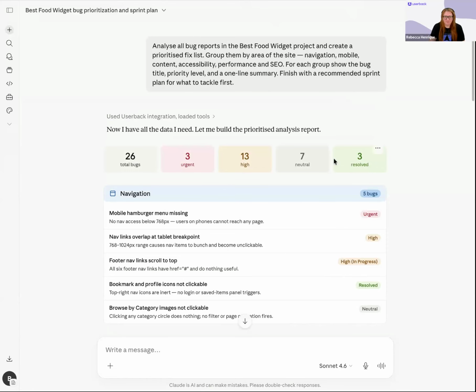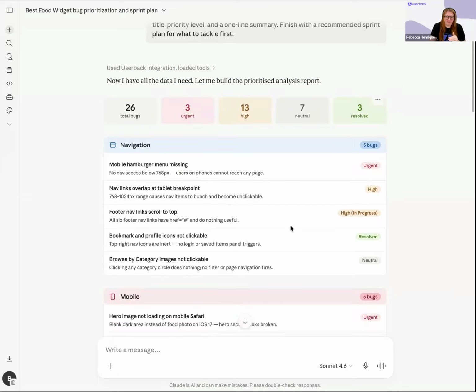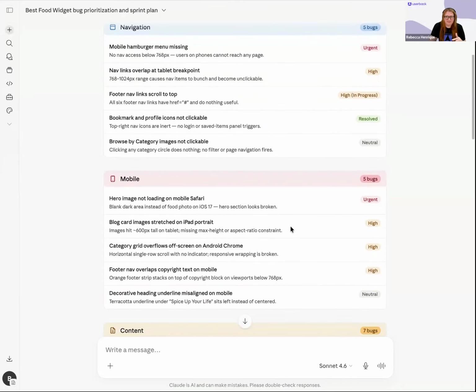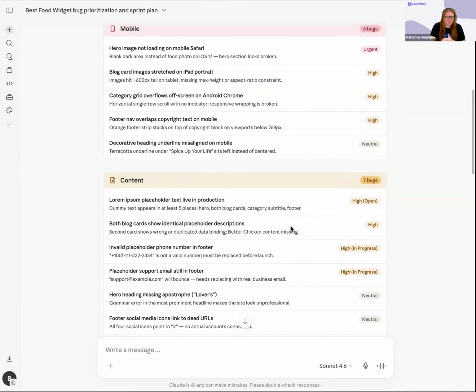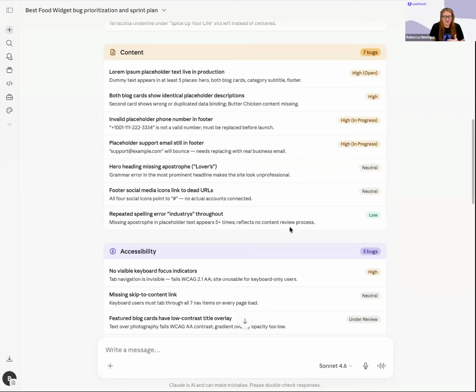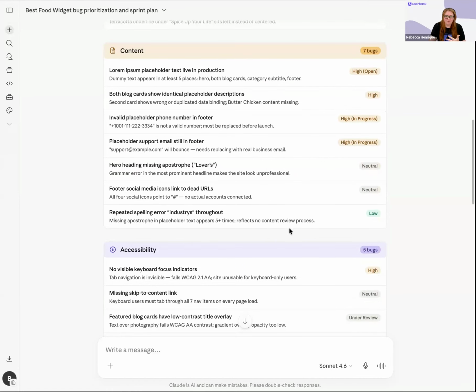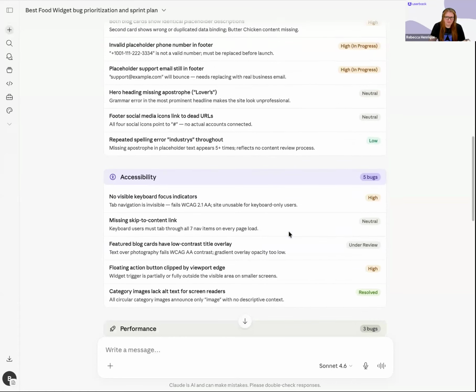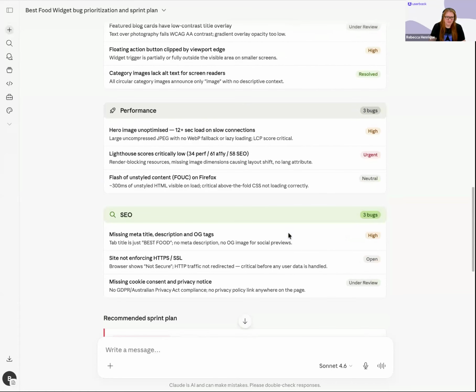So this is the developer prompt. Instead of manually going through every bug report in Userback, filtering and grouping them, AI does that for you. It comes back with a structured fix list grouped by area of the site with a recommended sprint plan at the end. It would normally take a developer a good chunk of time to pull together manually. It's ready in seconds and it's pulling from the real data in your Userback project.